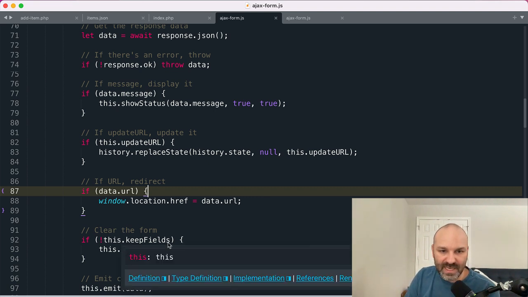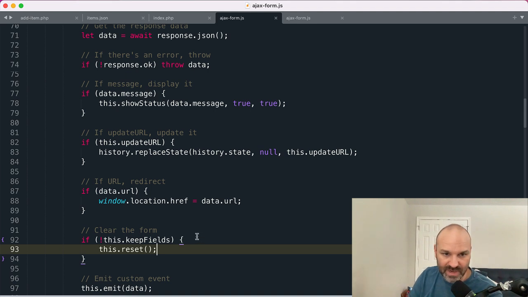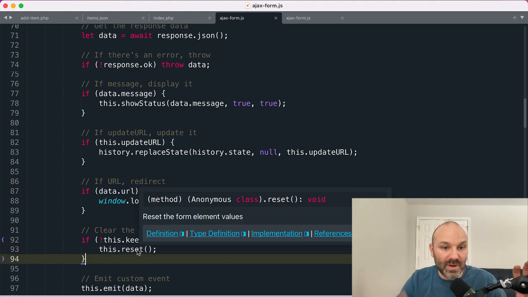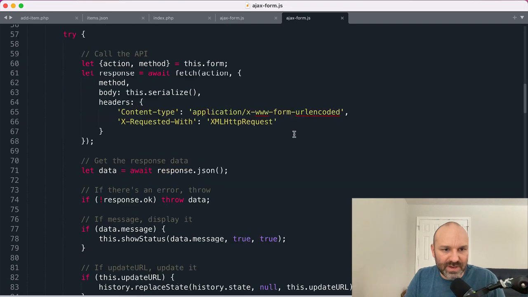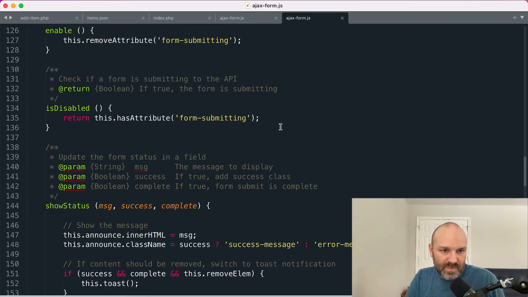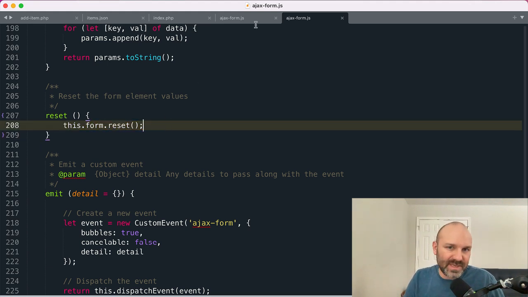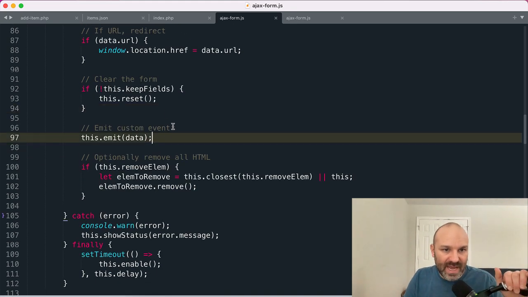Finally, if I'm supposed to keep the form fields, or if I'm not supposed to keep the form fields rather, so most cases, I'm going to run the reset method on the element, and that's going to wipe all of the form's fields. I will show you that in a minute. Actually, let's just jump over there now. So if we jump to reset, it's running this form reset. It probably doesn't need to be a helper function. It just is. And then we're going to emit a custom event.